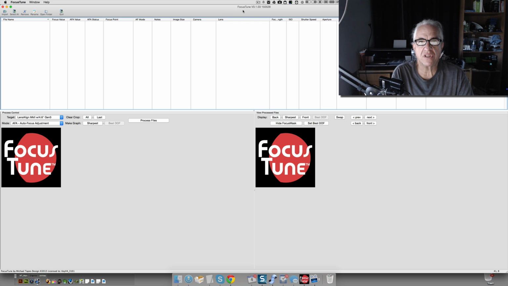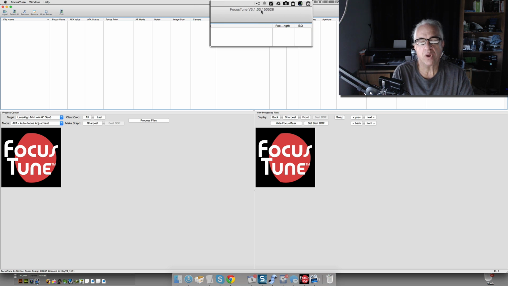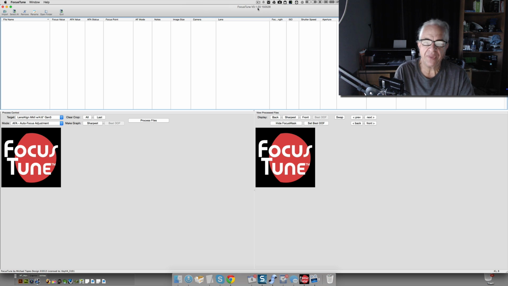This is FocusTune, which will become FocusTune 4. The label is FocusTune 3.1. That's just an internal number, but this is FocusTune 4 that we're talking about. It's got some very nice changes, and that's what I'm going to show you here.